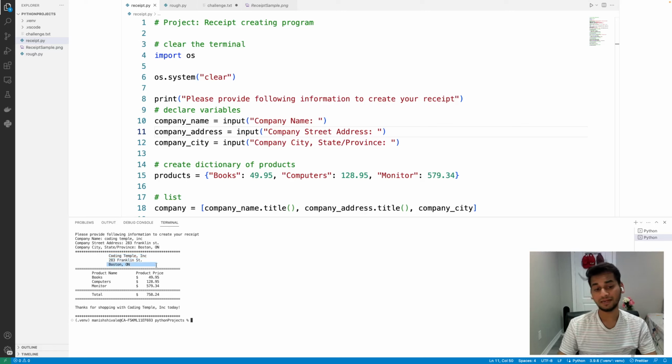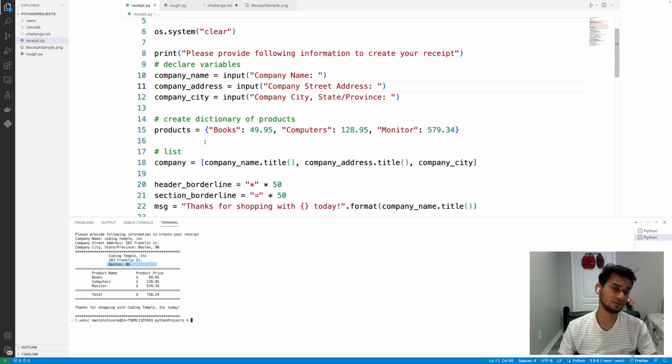So that's how I can dynamically create the receipt by getting the input from the user. Okay, that was an easy task. How about if we want the product?